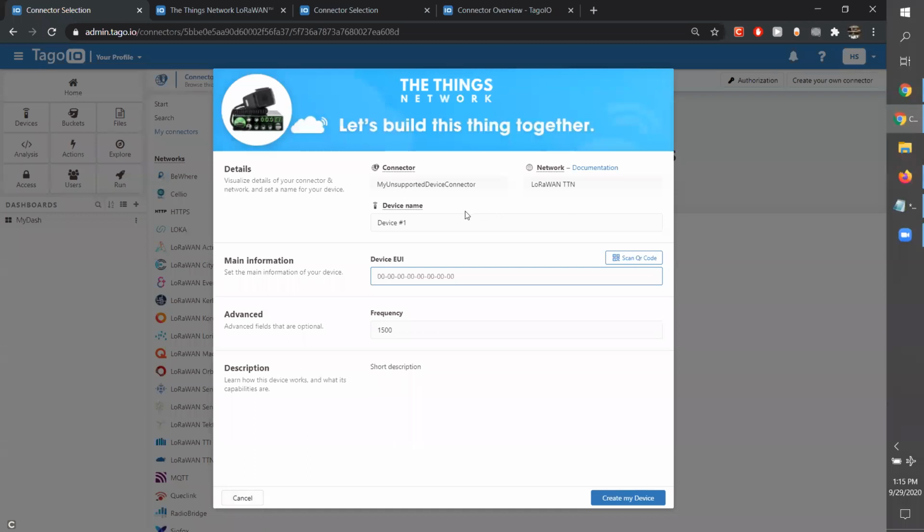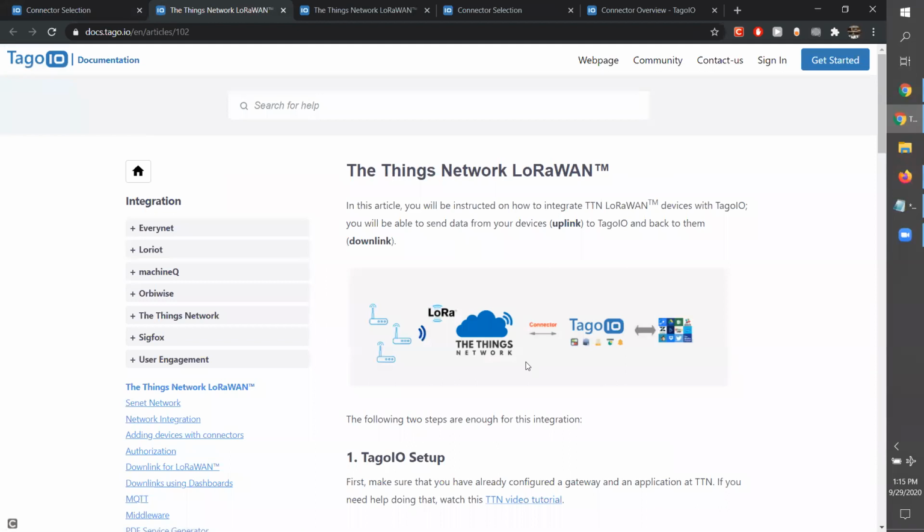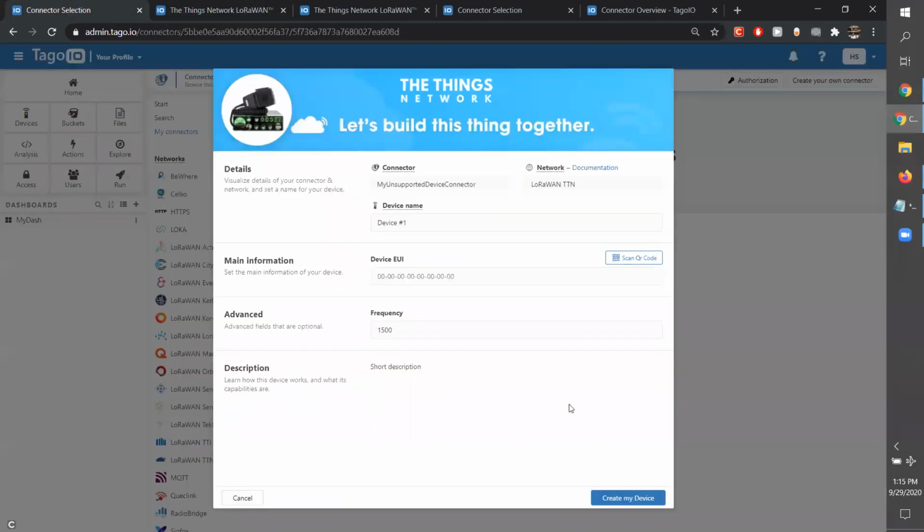So I will now show how to make it public. So another thing you can always do if you want to learn how to make the connection between your network and TagoIO is go to the documents, which is linked here. I just wanted to point that out real quick.